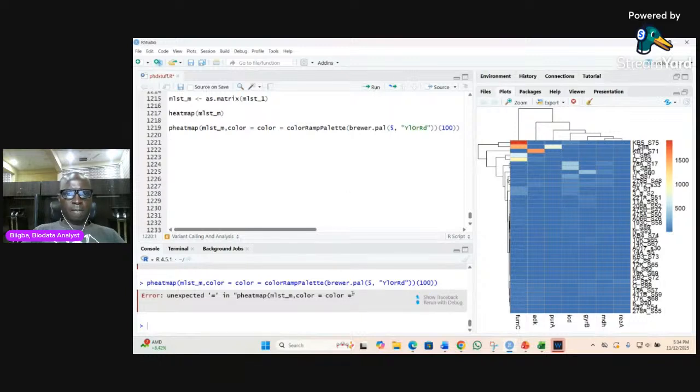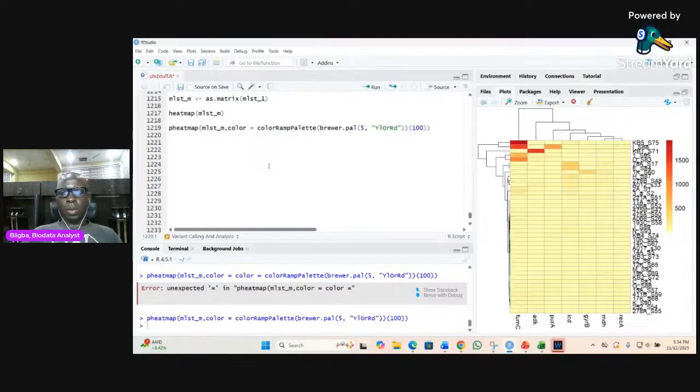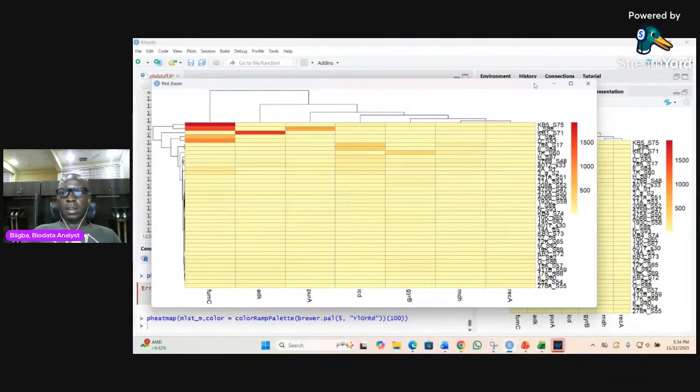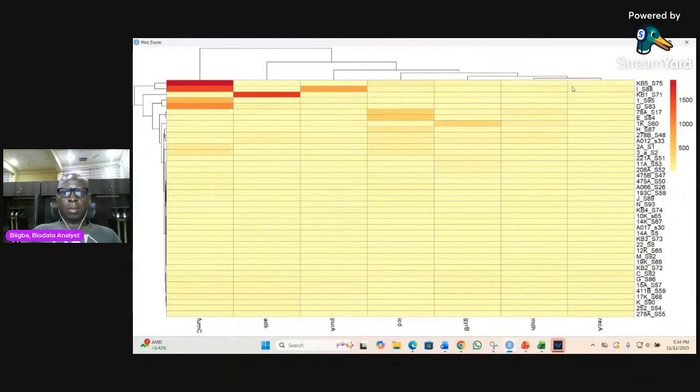Now, oh yes, I have repeated color. That is where the error was coming from. So yeah, this one is now better. So if we zoom in, we can see that our heat map is getting a little bit better. But let's add more things to make it much better.